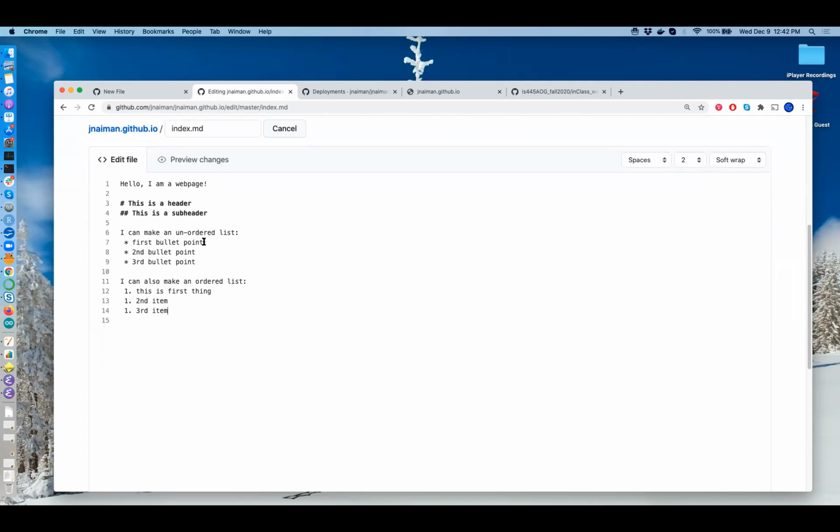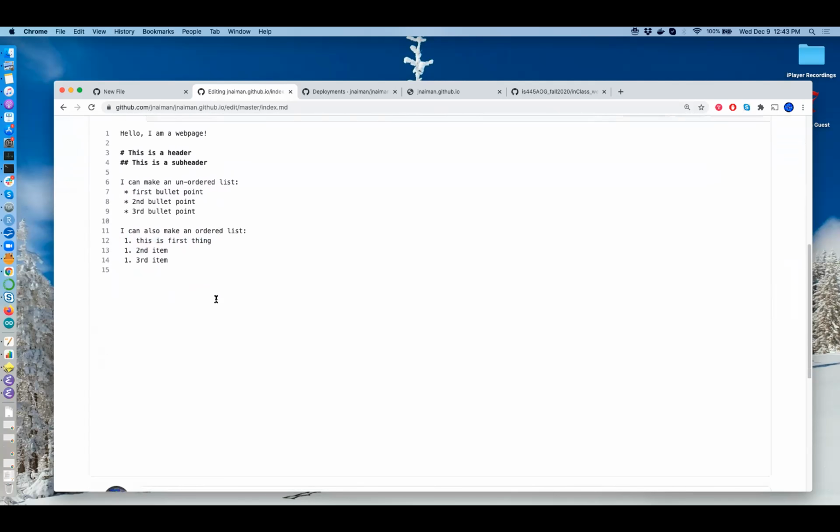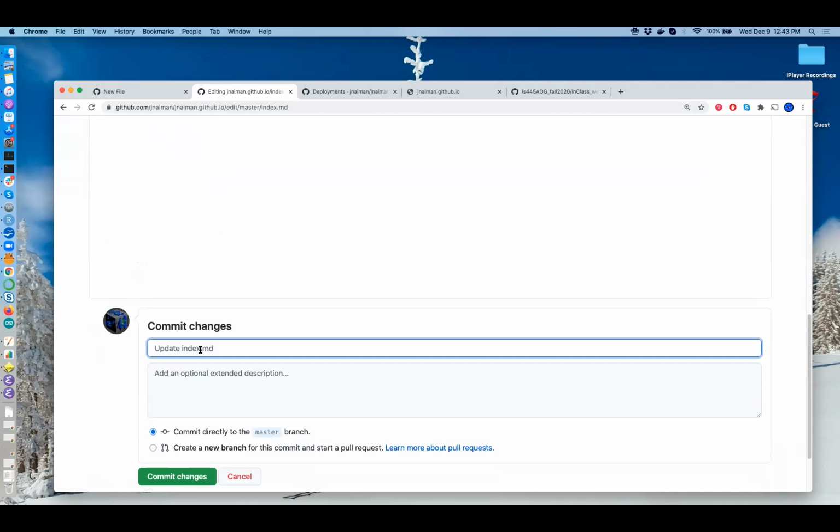So again, you can make unordered lists with little star symbols. Yeah, same thing in Google Colab. This is just Markdown. If you've ever played around with that, same deal. Okay, so I'm going to now say that I'm adding in some lists into my commit changes. And I'm just going to press this green button right here.